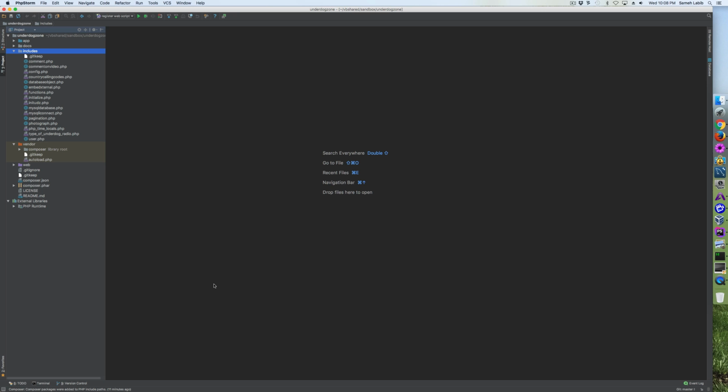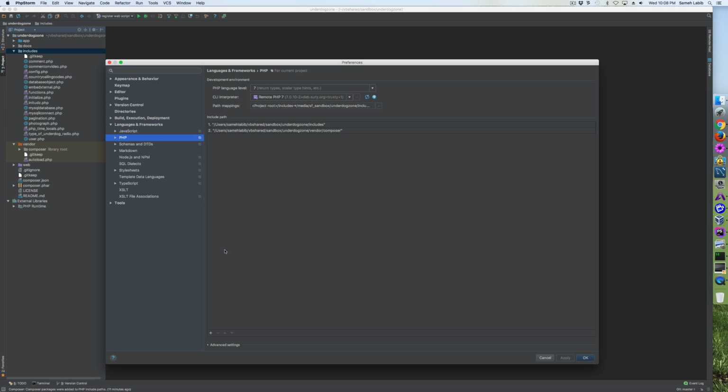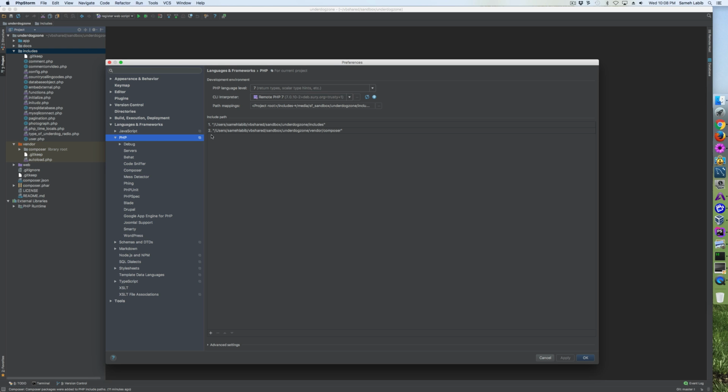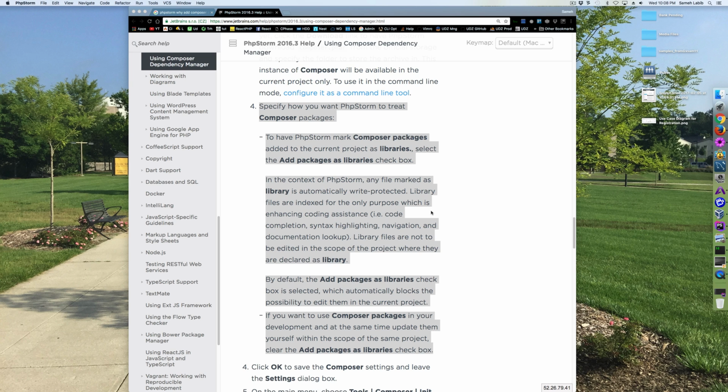So what I did to cause this to happen is, under Composer, I checked the box for add packages as libraries, okay? And it also, as I've mentioned in the previous video, adds it in the include path, okay? Now that that's out of the way, let's read what the manual has to say.